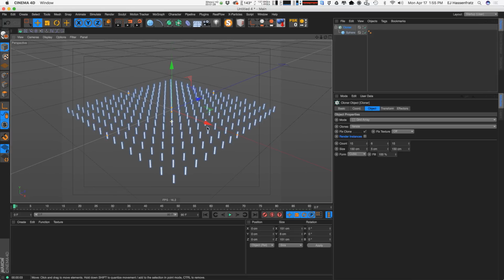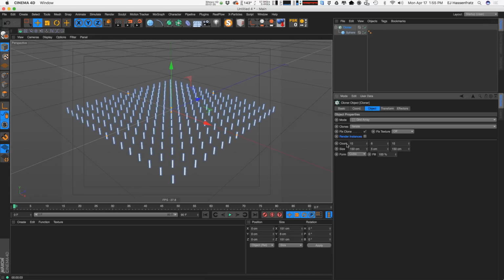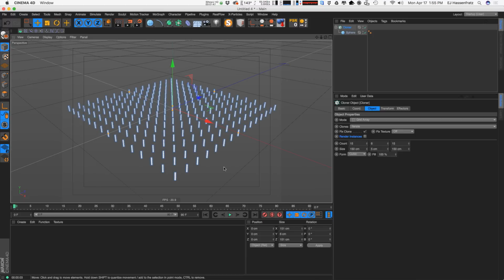So that's looking good. And I'm not going to actually turn on render instances because for a lot of the effects that I'll be applying with my shader effector, having render instances turned on will not allow us to see the effects of the shader effector on each of these clones. So for the shader effector, I'm going to keep the render instances turned off, even though it will slow down my scene a little bit.